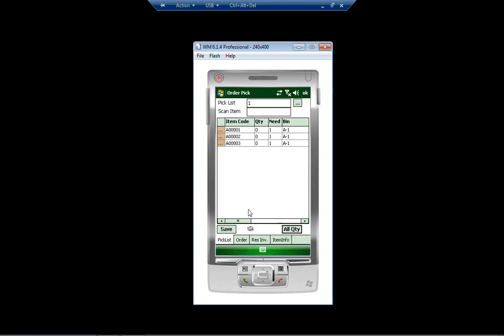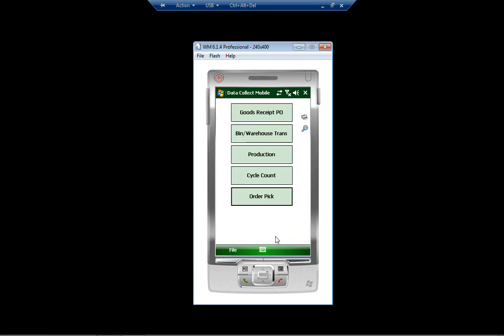Let's say that we picked everything on this order here. So we've got everything that we've needed right there. We save this into the system. And now it will show that it's been picked, and we can go ahead and move it over to the delivery station. They can go ahead and create the delivery note, the shipping and ticket processing, and get that out to the customer.